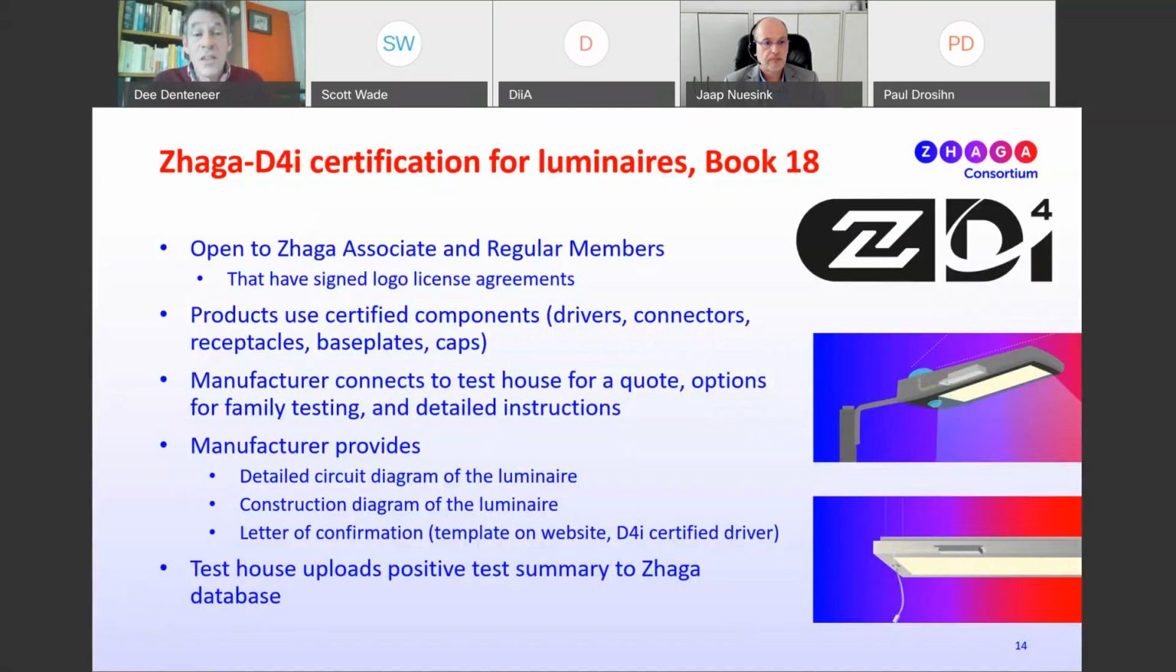So the Zhaga-D4i certification for luminaires is open to Zhaga associate and regular members that have signed the local license agreements, but these come free of charge with your Zhaga membership. The products use certified components, as I mentioned: drivers, connectors, receptacles, base plates, caps. And manufacturers connect to a test house for a quote, options for family testing, and detailed instructions.